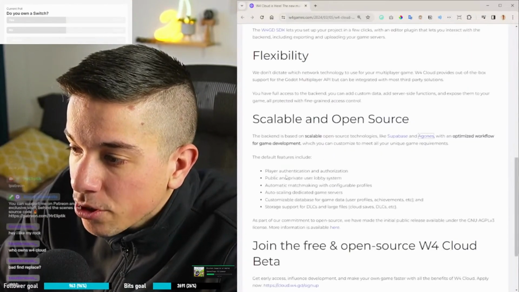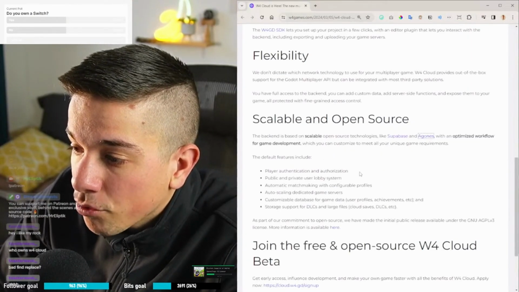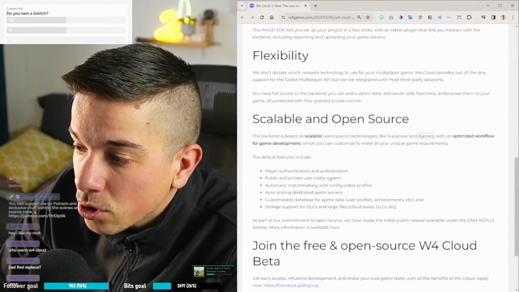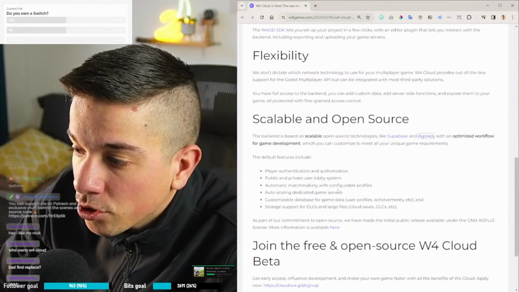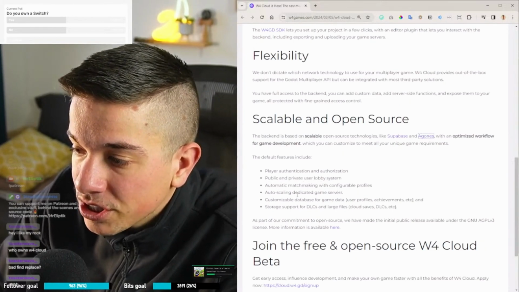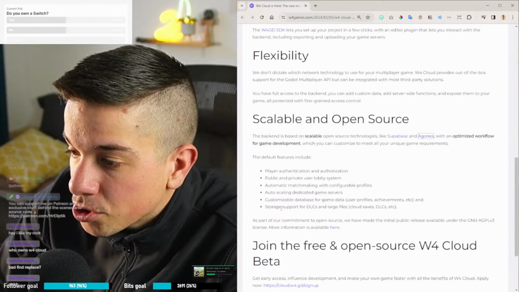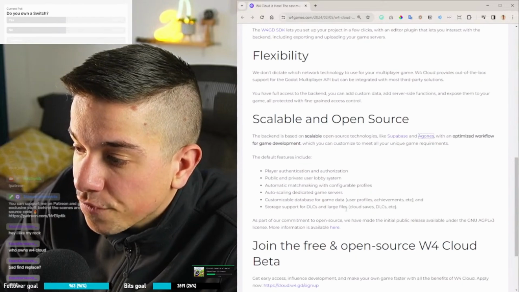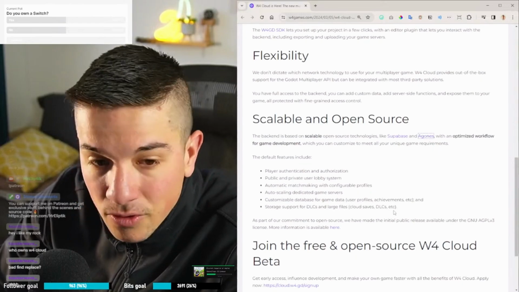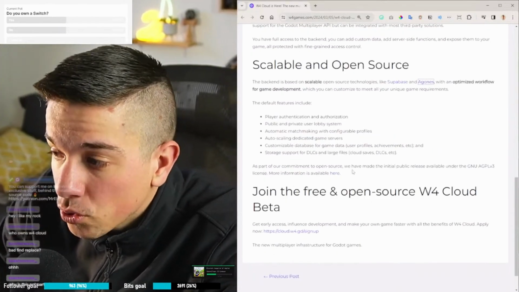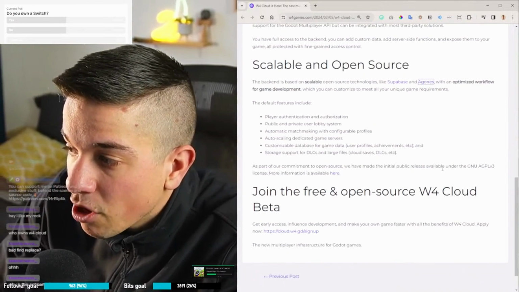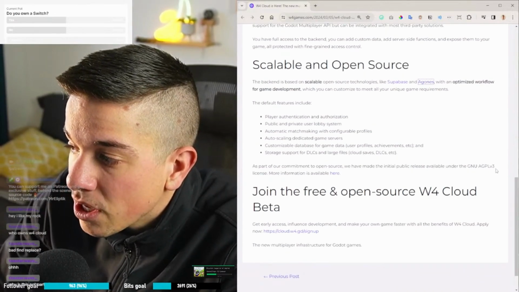Features include player authentication and authorization, public and private user lobby system, automatic matchmaking with configurable profiles, auto-scaling dedicated game servers, customizable database for game data, storage support for DLC and large files, cloud saves, DLCs, etc. As part of our commitment to open source, we have made the initial public release available under GNU AGPL v3.